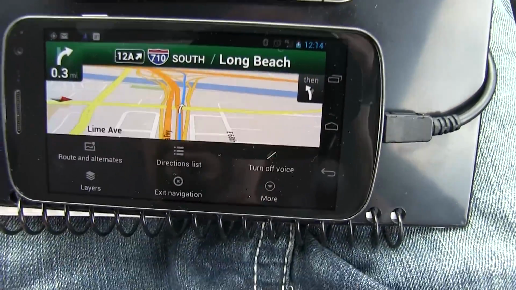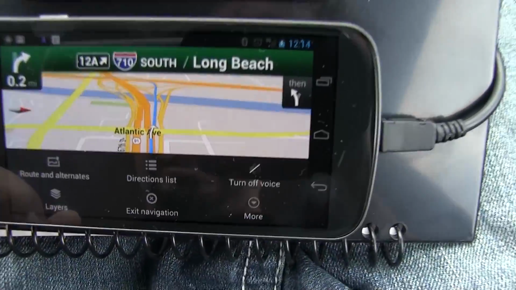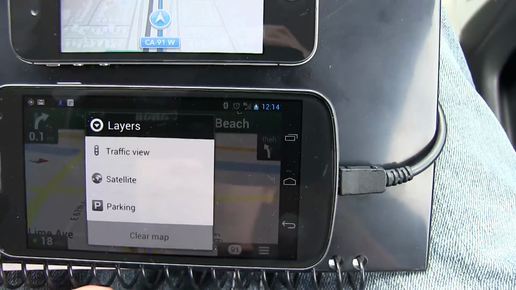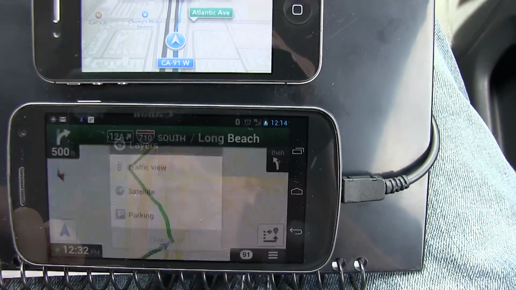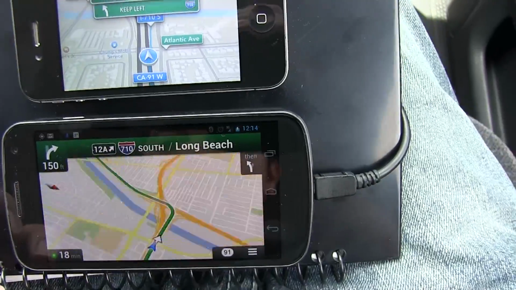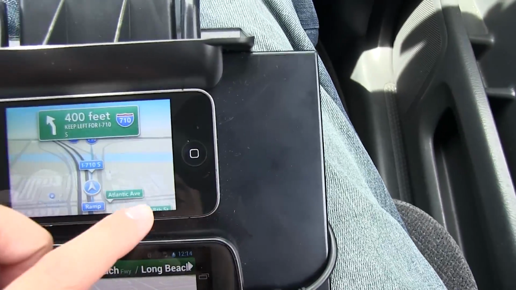Let's go back to that menu that I was showing you. I've turned voice off on both of them. You just have to turn that down. I can also get additional layers of information. So for example, I can look at traffic view over here and see how everything is going. And I was pretty sure that you can do it over here, but for whatever reason, maybe I have to do it this way.